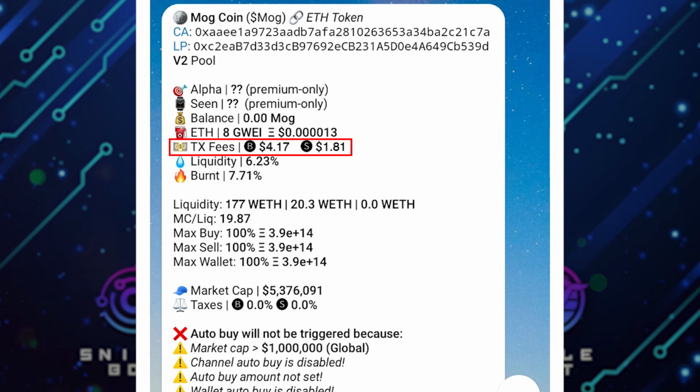Alright, so you can see the TX fees, that is the transaction fees. If I'm trying to buy mug, they will charge me $4.17 for transaction fee. And if I'm trying to sell, they'll charge me $1.81 for transaction fee.